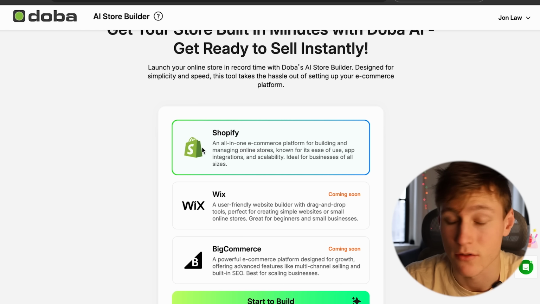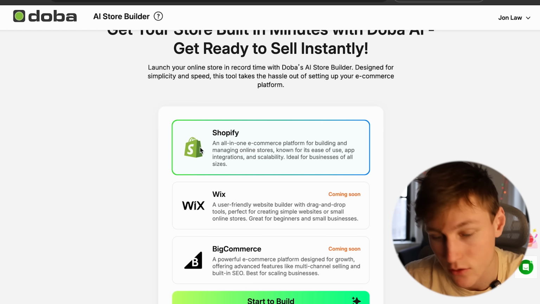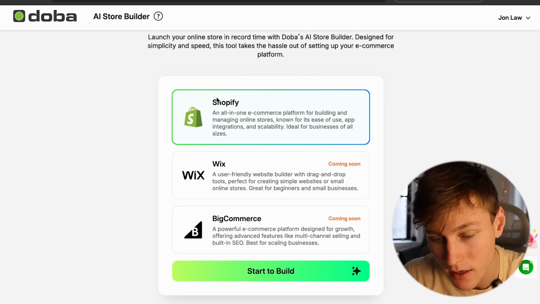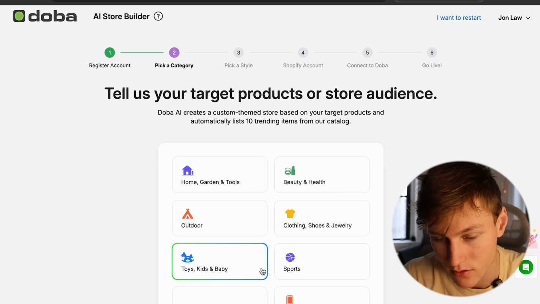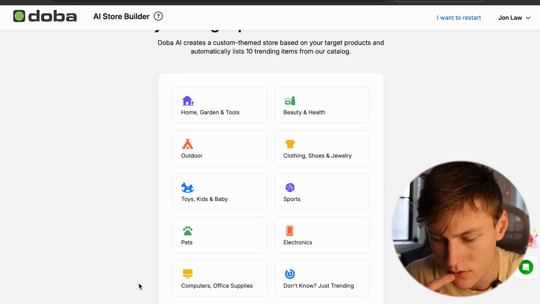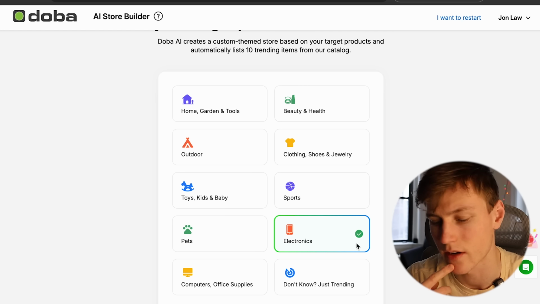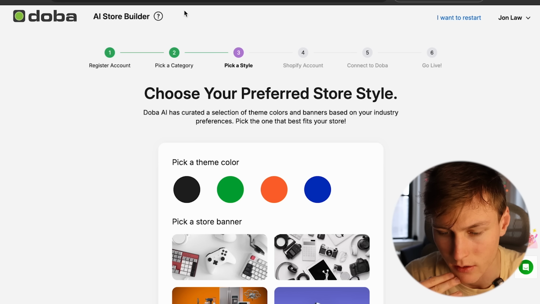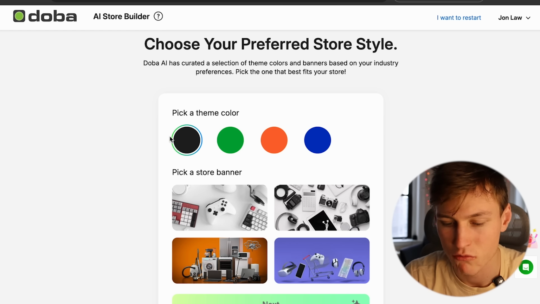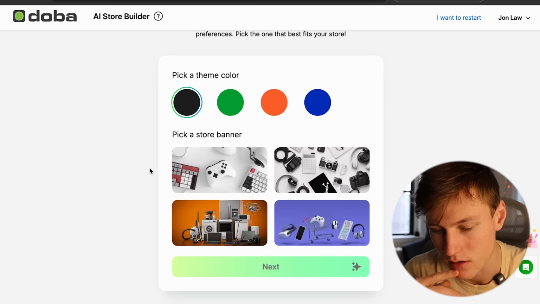And I highly recommend you use Shopify. It is the status quo for e-commerce platforms. That in mind, we've clicked Shopify. Now we'll hit start to build. Now for target products, your store audience, I like electronics, high margin, I know them well. I'll click next. For theme color, I like dark. I'm between blue and black. I think I'll go for black.